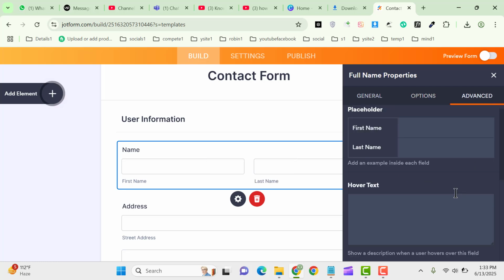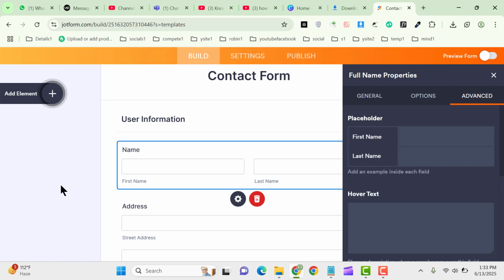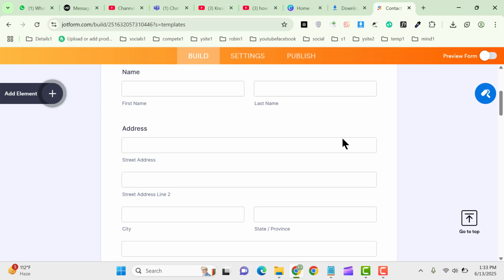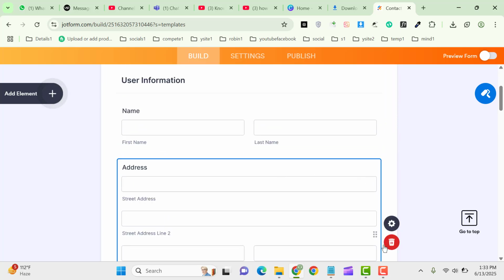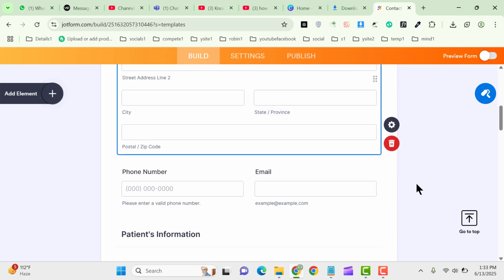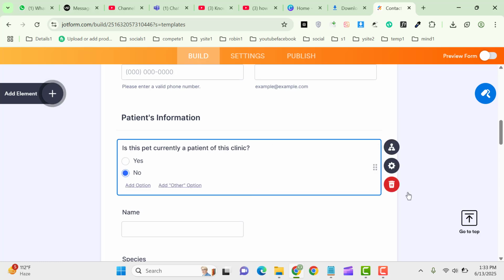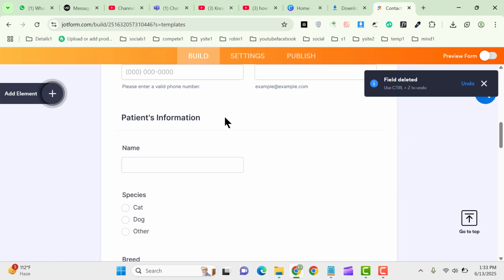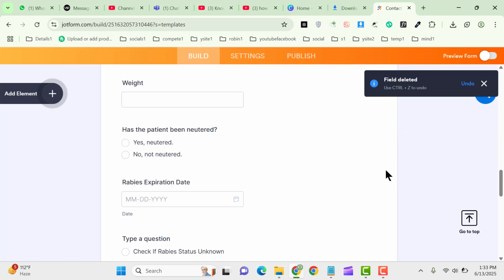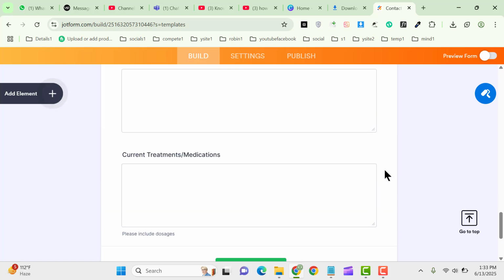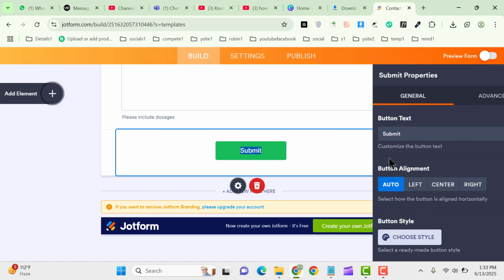Then go to advanced, and after that scroll down. If you want to delete any of the fields, then you can simply go here and remove. For example, I want to delete this one. Then scroll down, and after that click here on the properties.